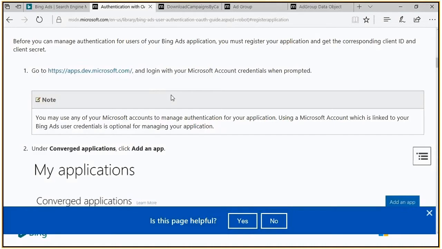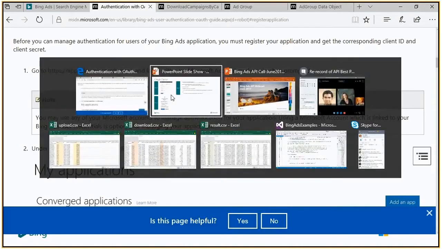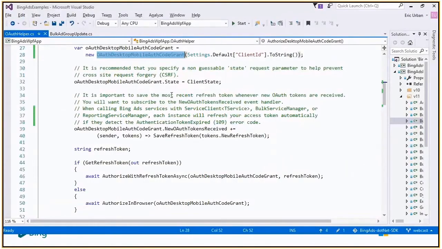Okay, so let's just take a quick look at a code sample. So I've already added the client ID to my app config, and we'll abstract away the details of that here. And so let's use it for a new, what we call, OAuth desktop mobile auth-code grant. This is an object that the instance of this object will let you abstract away the low-level details, such as formatting the request parameters and parsing the response. But let's skip ahead just for a minute to take a high-level overview of where we're going.